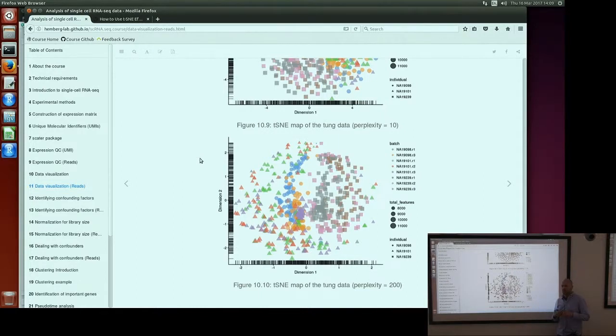Depending on your data, instead of having separate groups, you might have a trajectory in your data. For example, if you have differentiating cells in different stages of differentiation, then there are tools which can align your data on some pseudo-time trajectory and show you the trajectory instead of groups. We'll cover those tools tomorrow as well. But these are the basic two approaches that you start with when you start analyzing single cell data.